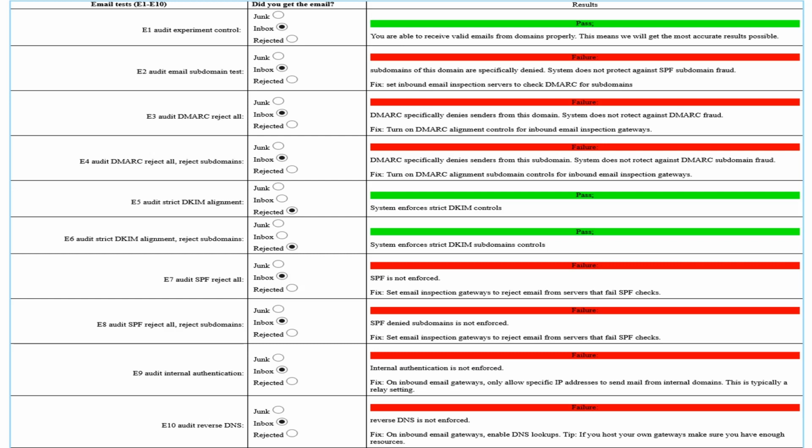The next step for you would be to configure your security controls, then try the test again to see if the controls you just implemented are working correctly.